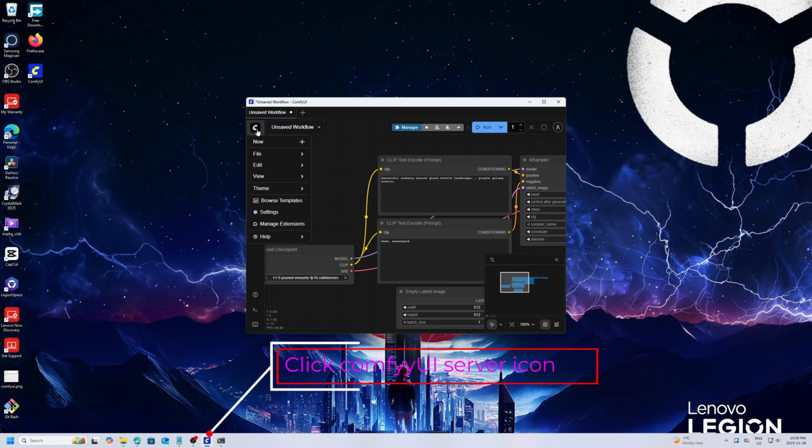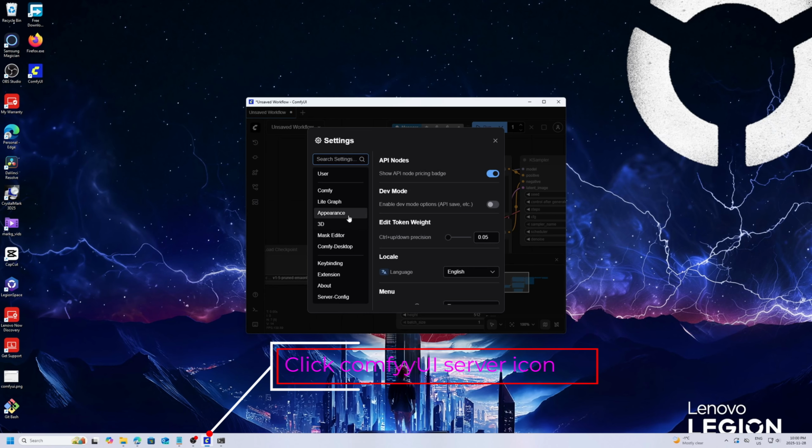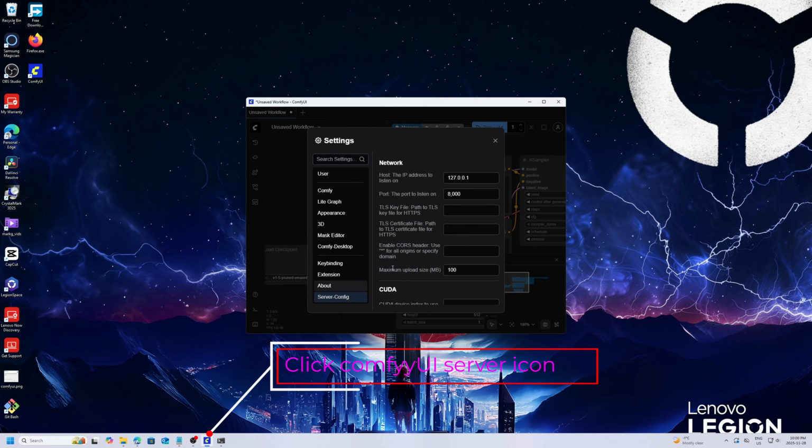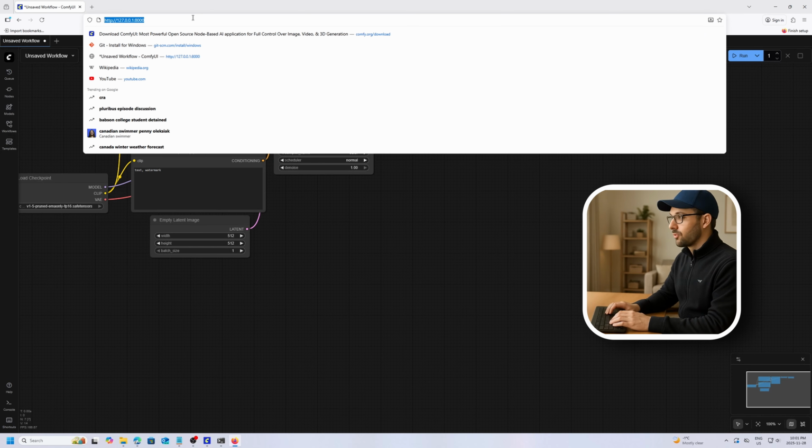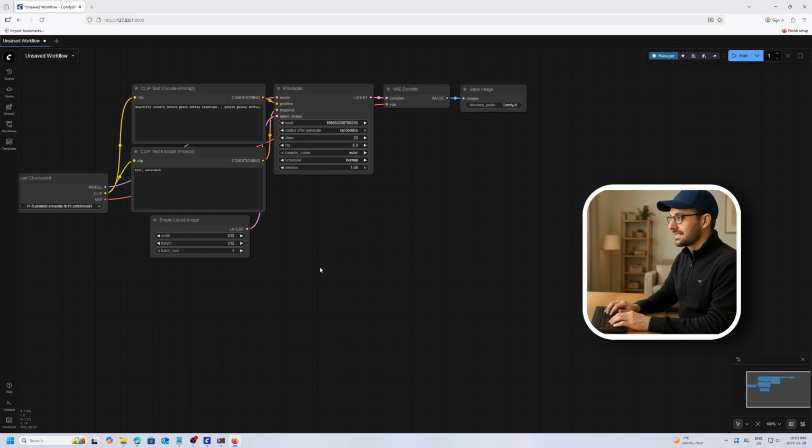Now open up the ComfyUI server and you scroll down to Server Config. This will show the IP address and port number to use. In this case, it will be 127.0.0.1 and port number 8000. Type this onto your web browser and you should be able to access ComfyUI on the web browser.